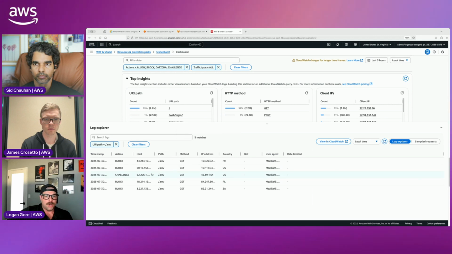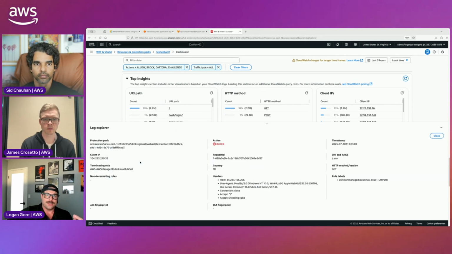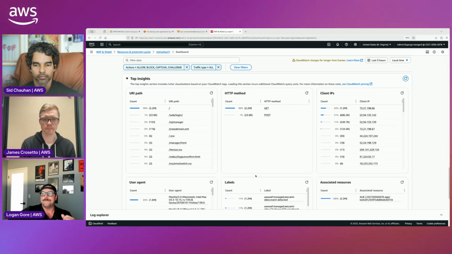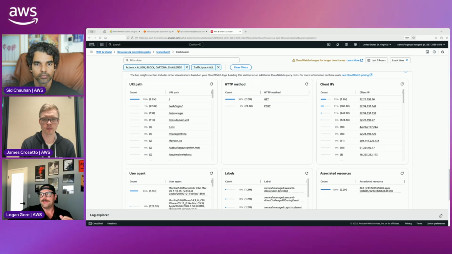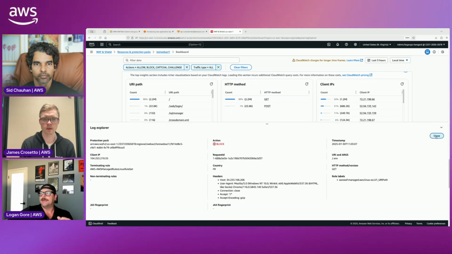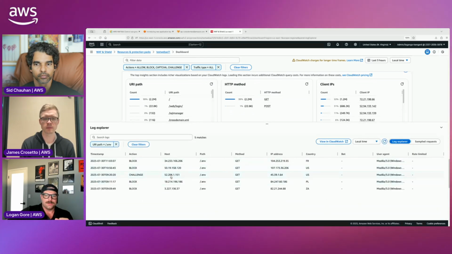Log Explorer will load these 6, and I can look at each of these, and I can even drill into each of them. So this is a really powerful, really cool visibility feature that we've built into this new dashboard experience, so that customers can have that drill down capability right in the console.